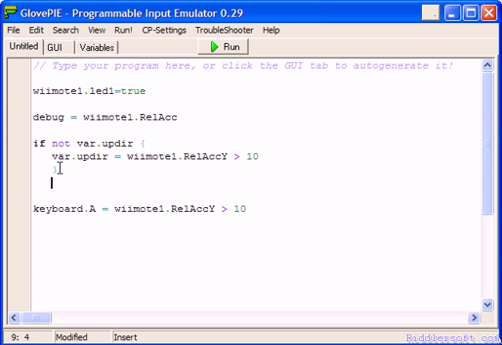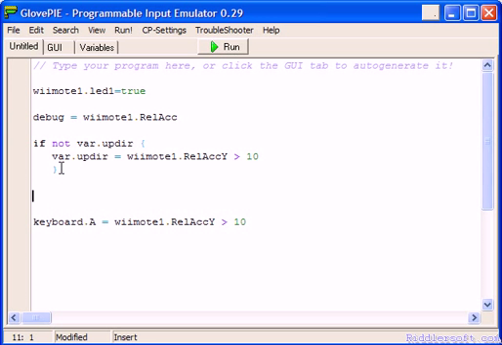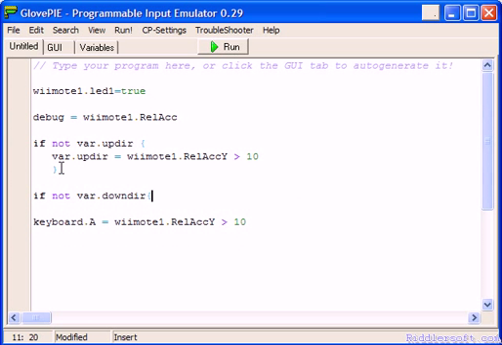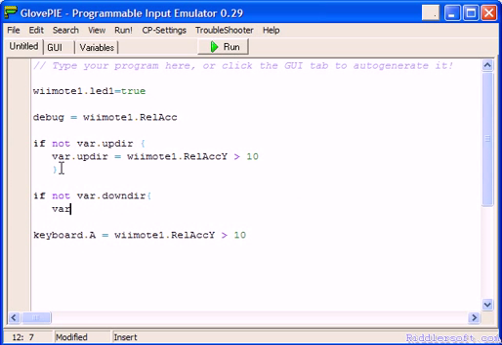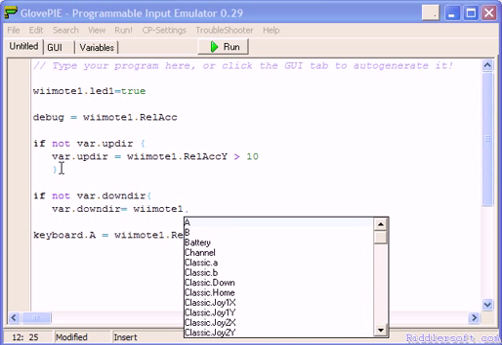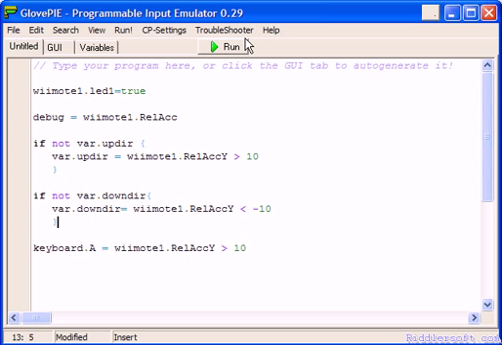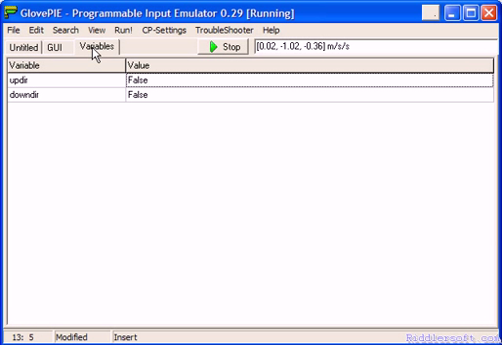Now what we're going to do is we want to do one for down as well. So if not var.downdyr, then var.downdyr is going to equal wiimote1.relative acceleration along the y-axis less than minus 10. And then we'll check that one. And we can run. And you see we have two variables, both set to false. They both went to true, even though I only moved in one direction.